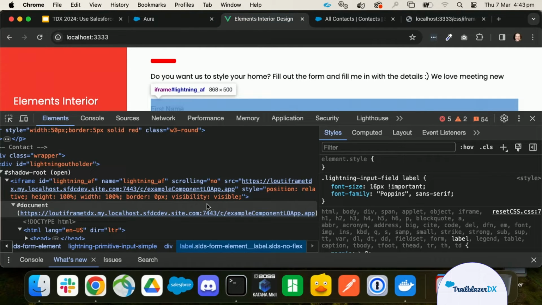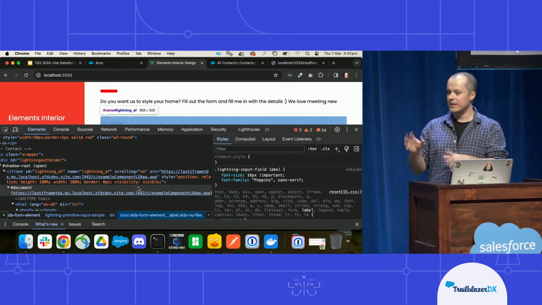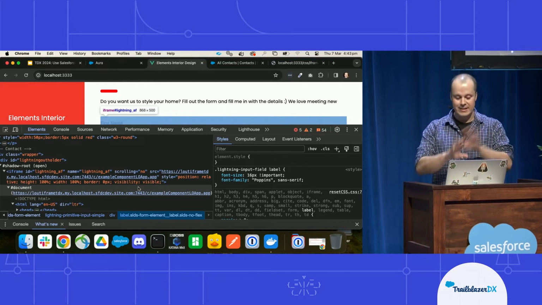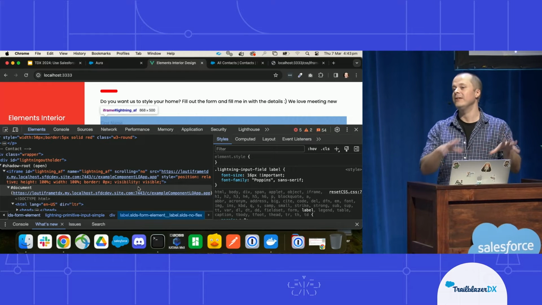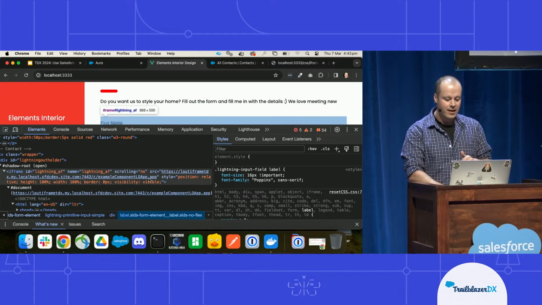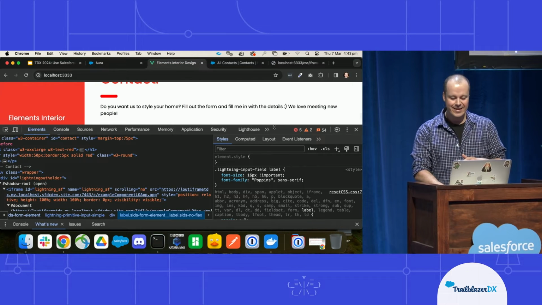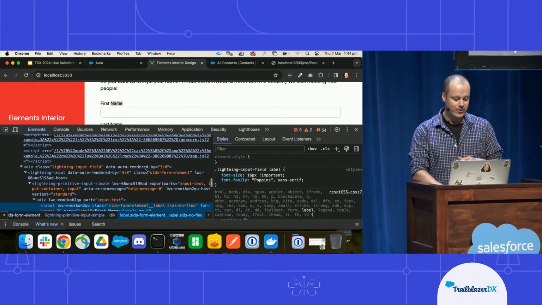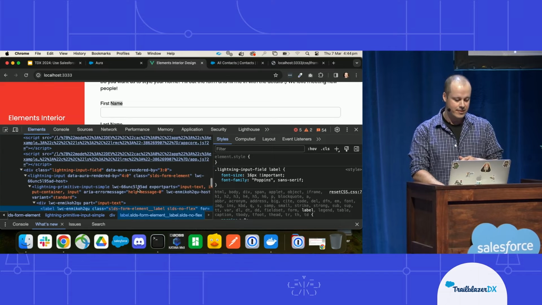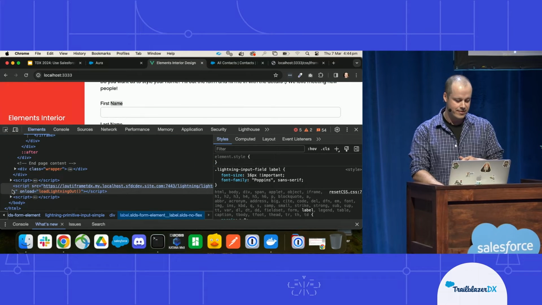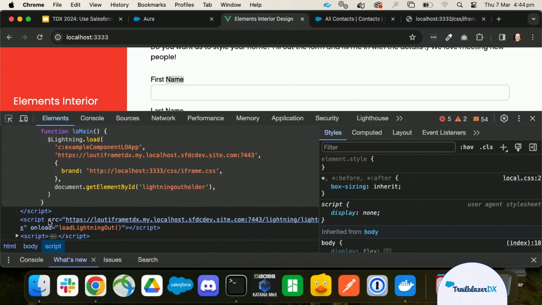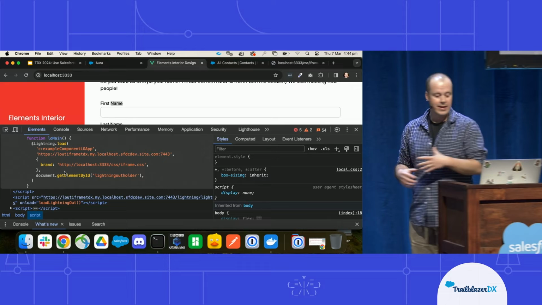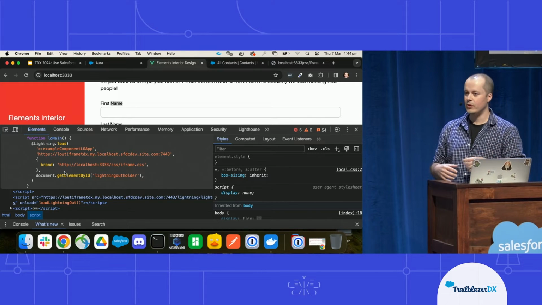Okay, so what we have done there, we are currently embedding a Salesforce application in a third-party website. This is not a Salesforce site. This is running on my local machine right now. Now, you'll also notice that obviously the form is completely styled. How did we achieve this? If I scroll all the way down to the bottom here, there we go. So we'll see there that all we are doing is we are loading the Lightning Out application simply by calling $lightning.load and passing in additional parameters called brand.